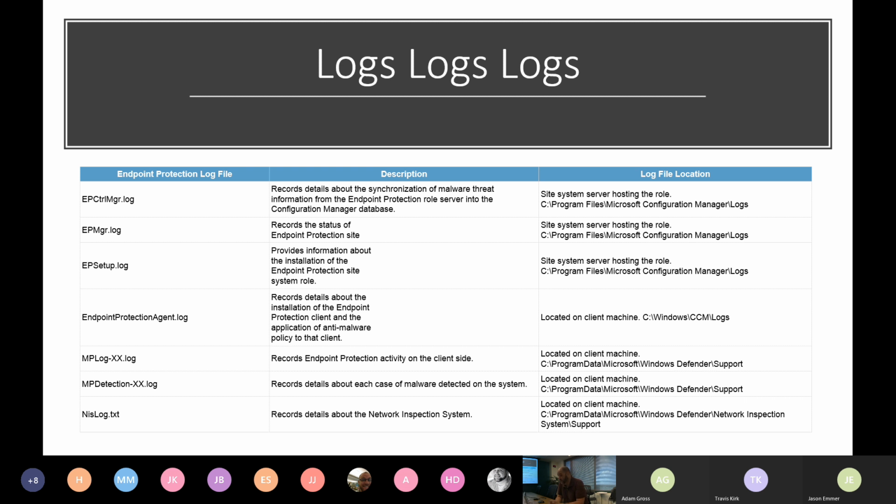The first one is the MP log. This is where we're going to look for definition syncs. If we're having any problem downloading definitions or installing engine updates or things like that, we're going to see this in that MP log. There's an XX there because there's a timestamp associated with that, so the actual name is going to vary on your system.